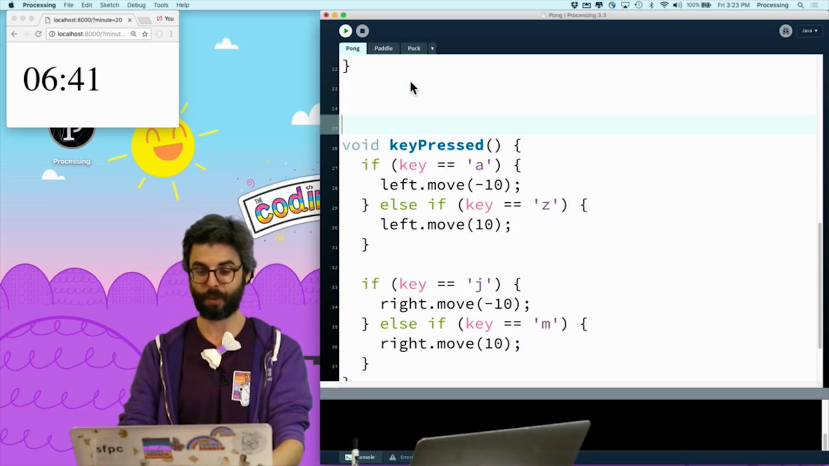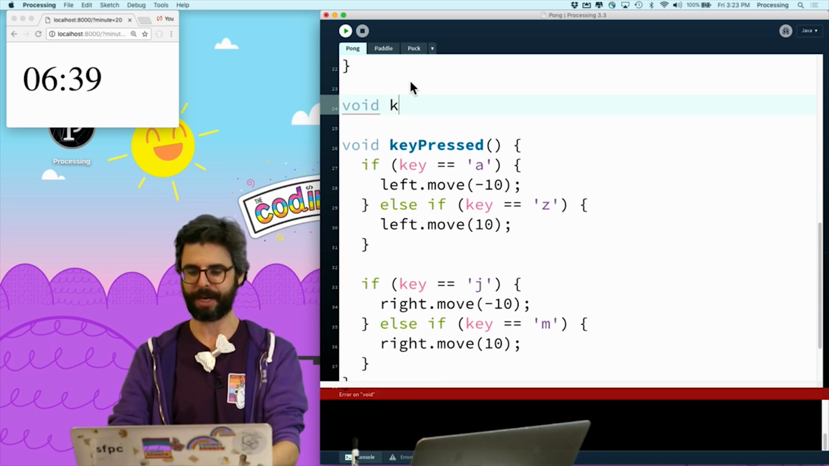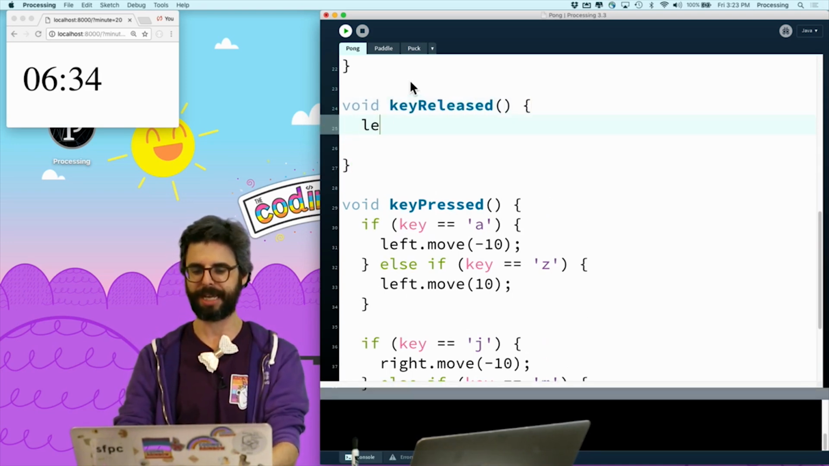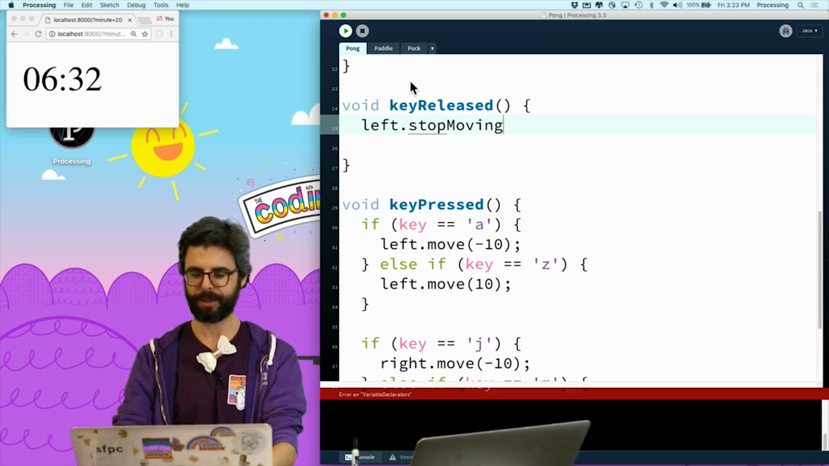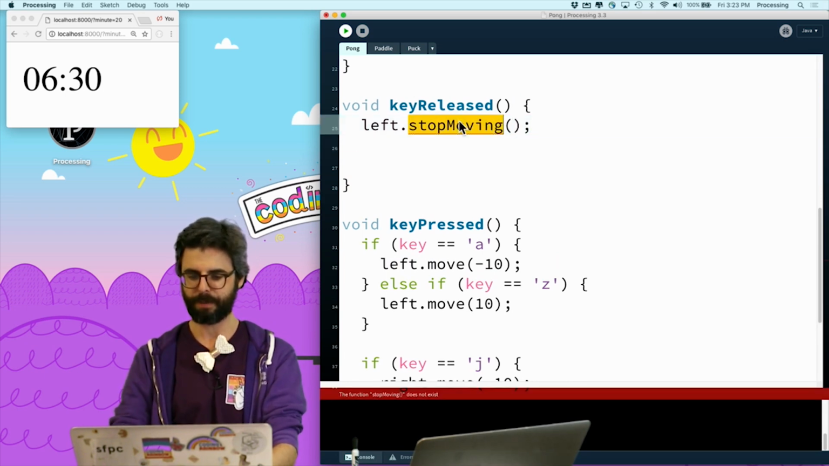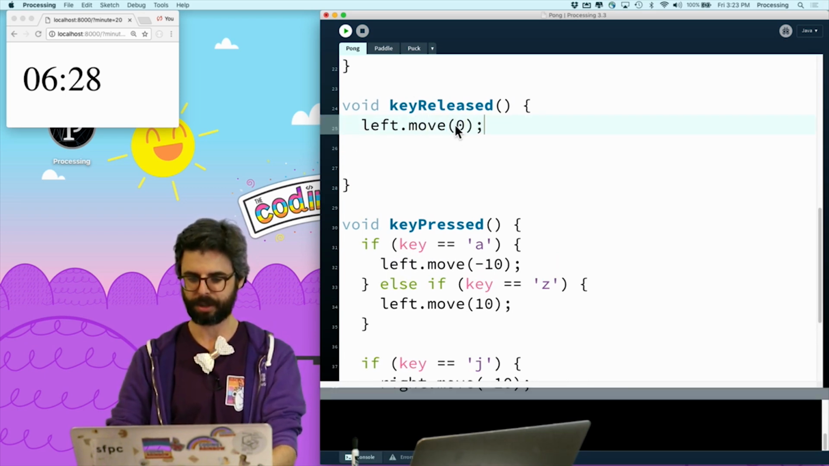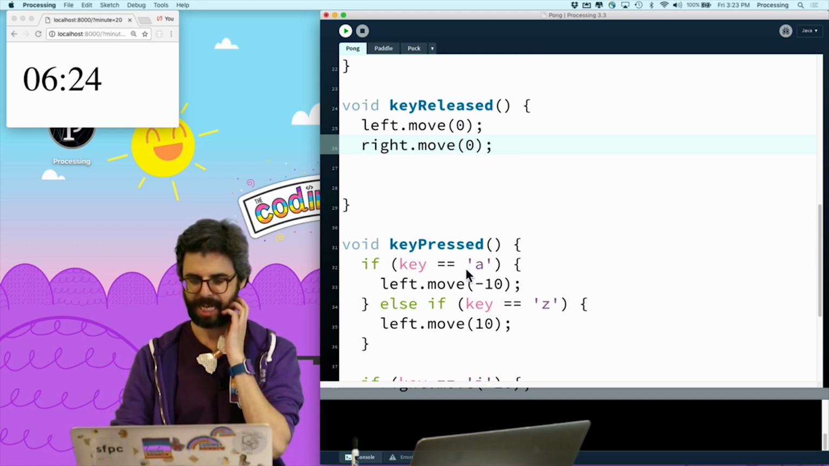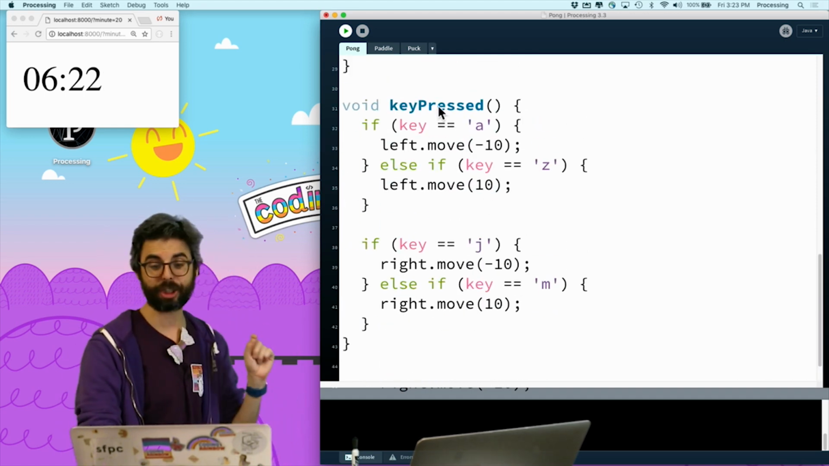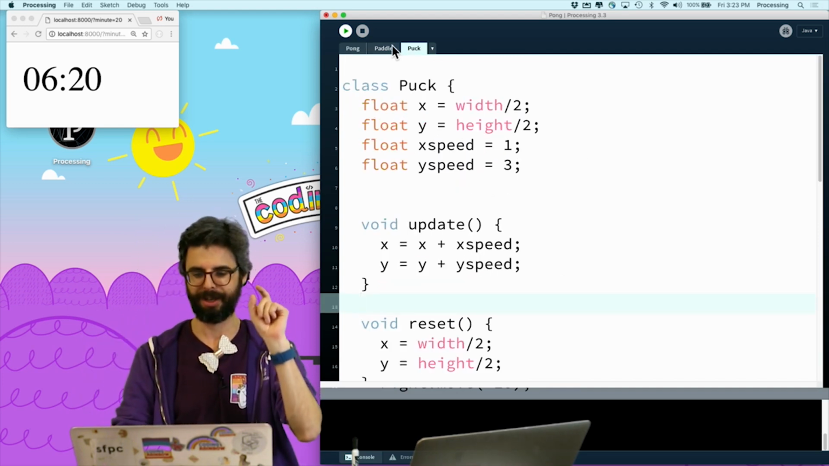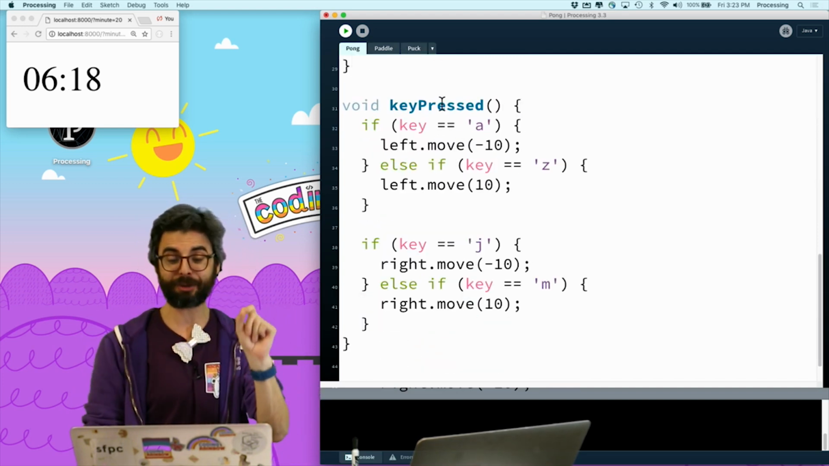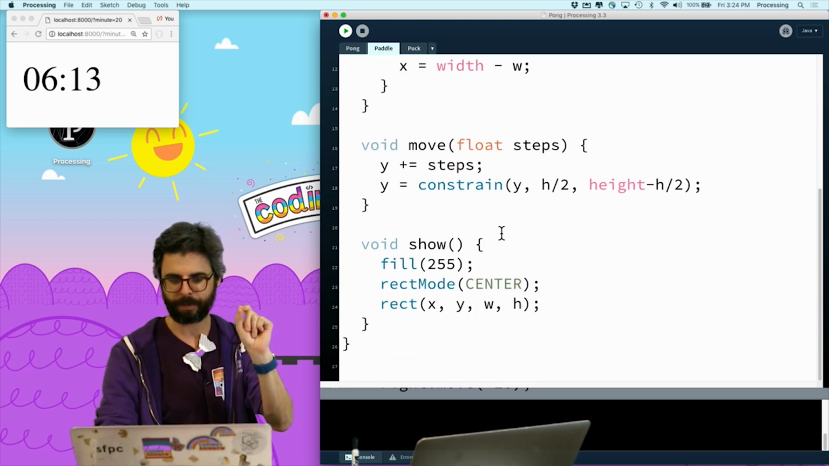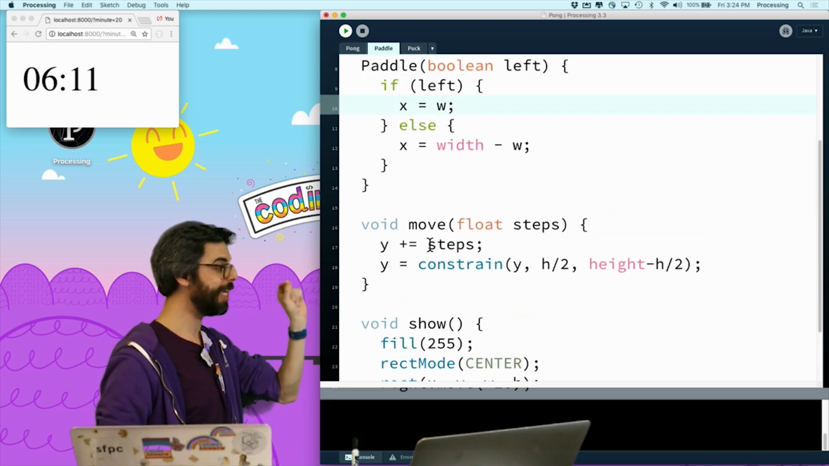So what I'm going to do, this is a little tricky, but I'm going to take key released. And in key released, basically, I want to say left, stop moving. Or actually, I can do move 0, because I have that function. And the difference is, this actually won't be so hard. Right now, in the paddle's move function, it's actually moving it in the function.